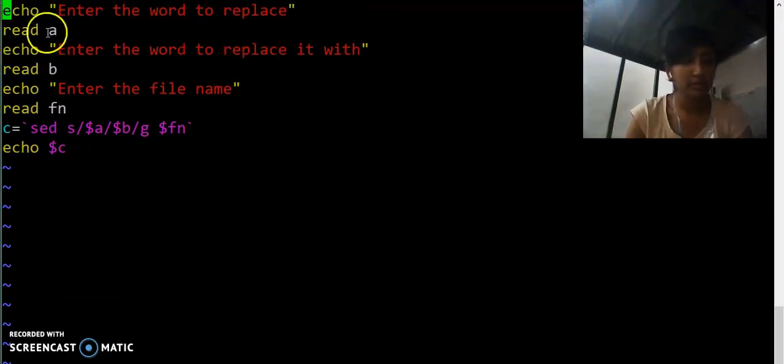The input is gotten from the user, which is the word that I want to replace, and another input is gotten from the user as to which word I should replace it with, and finally the file name is gotten from the user. Similarly, just as we have used grep, we have another command called sed, and this is used for replacing. As you can see, $A is the word that you want to replace, and $B is the word you want to replace it with, /g, and finally the file name.